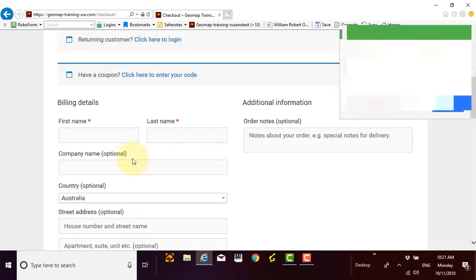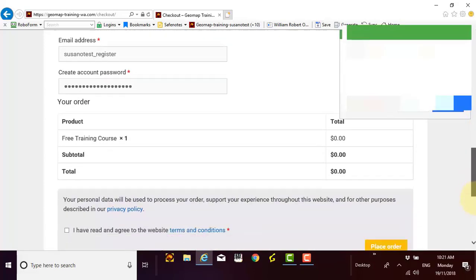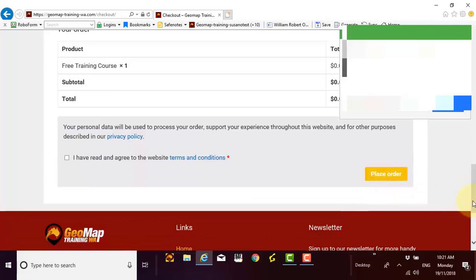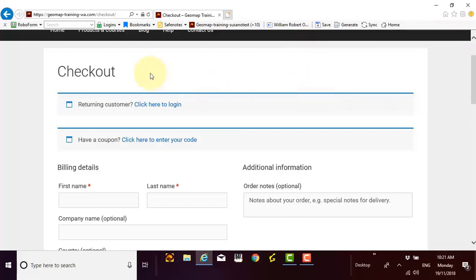Okay, so the information you need is your first name and your last name, and so on, just to get the information so we can create your login information. And then you click place order, and you'll be given login details, username and password, as soon as I approve that. But that's not a problem to be approved. Then when you do, you go to your Geomap training.